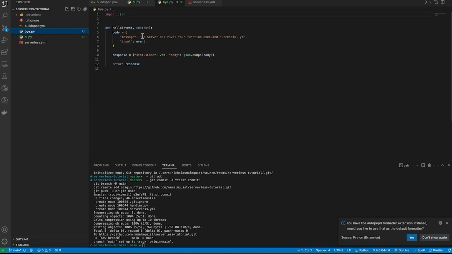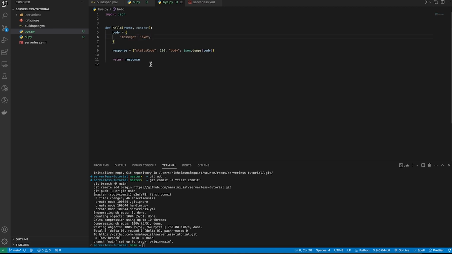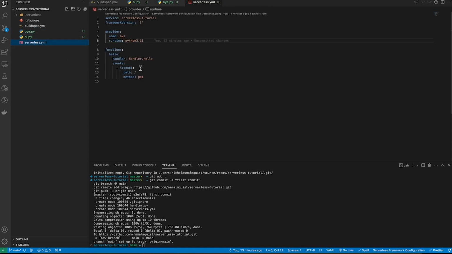And in here, we will get rid of this and say bye. We'll get rid of the event. And we will change in buy the function to be buy. In hi, we will change the function to say hi. So now we've got two functions, one saying hi, one saying buy. But we need to map those functions into our serverless file.